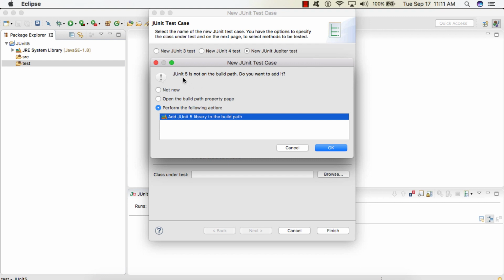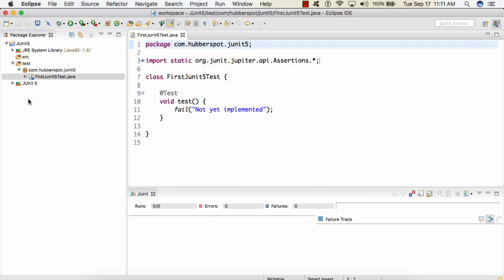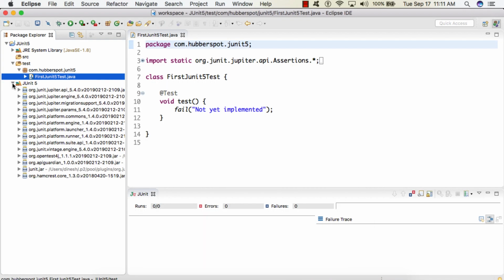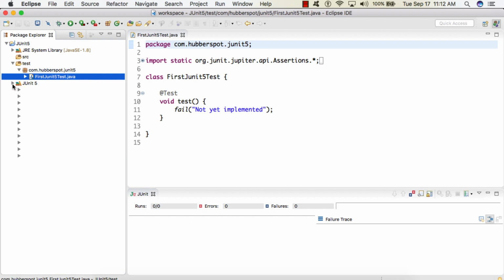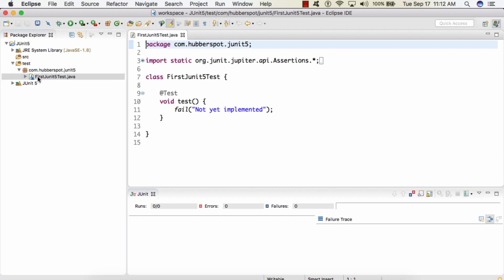Now Eclipse is saying that JUnit 5 is not on the build path. So we need to add the JUnit 5 library to the build path. We'll select it and click OK. Here you can see that all the JUnit 5 jars are included by Eclipse, and the version it has included is 5.4.0. There is no single jar like JUnit 4. It has many different jars. We'll discuss more about these jars in upcoming lectures. For now, we'll just open our test class by the name FirstJUnit5Test.